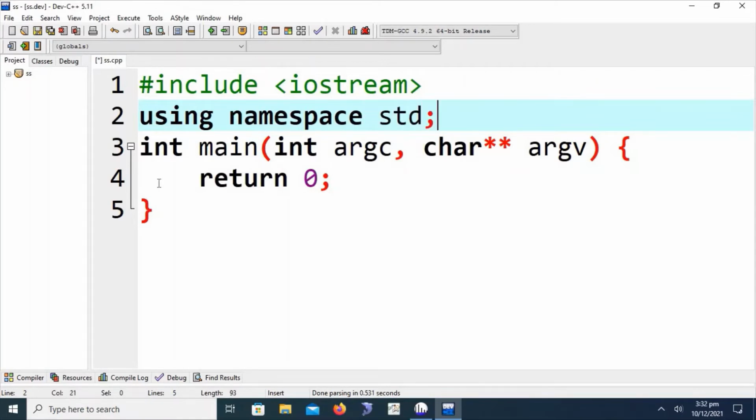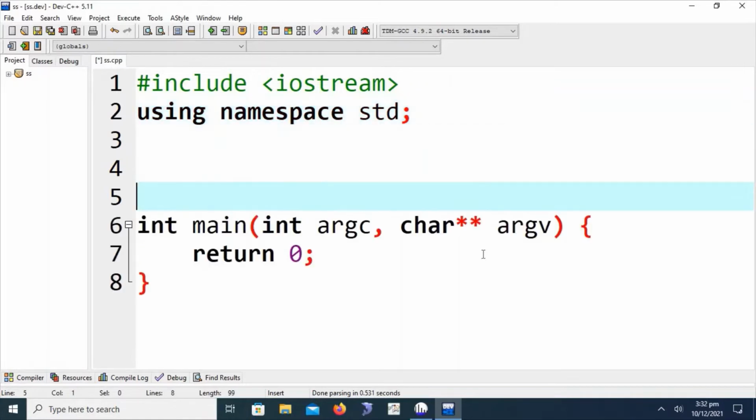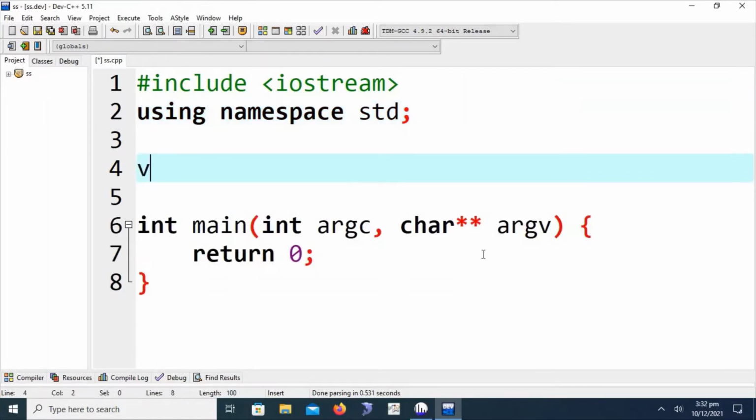For using the standard C++ cout object, we have to write down here using namespace. You can also check out how these namespaces work in C++ in our video session that is available on our YouTube channel. I am going to write down here a method named selection sort, that will be called later on in the main function.